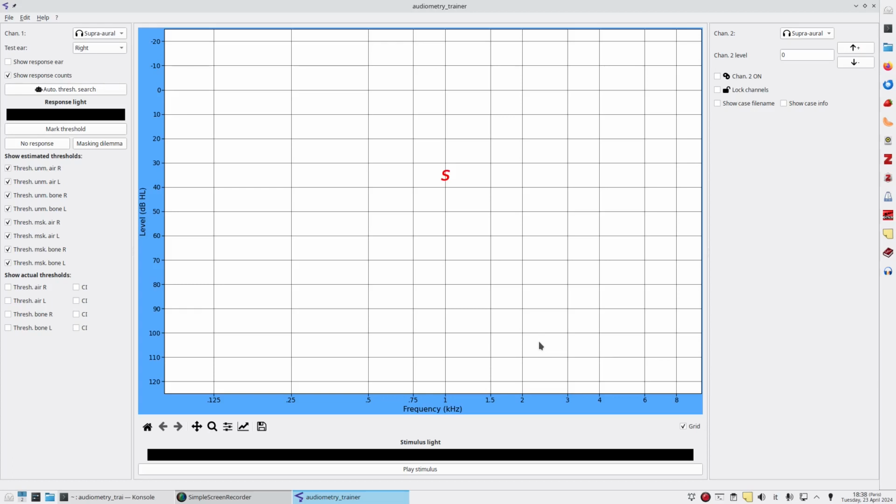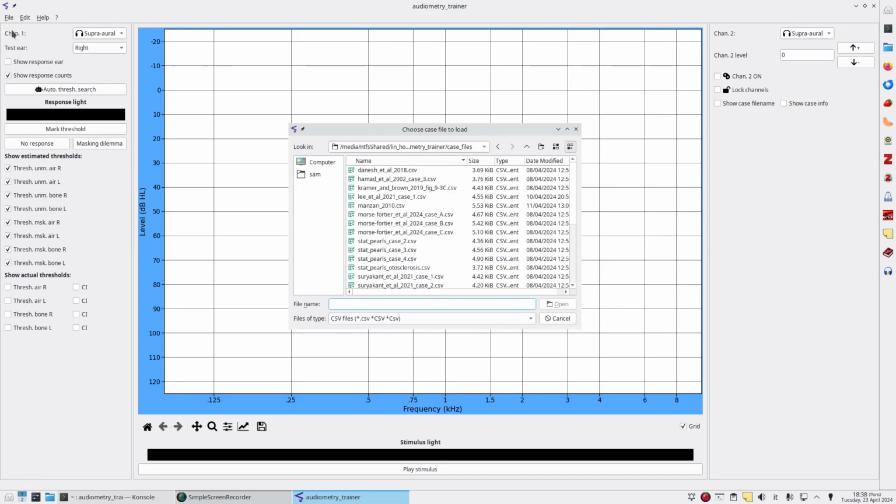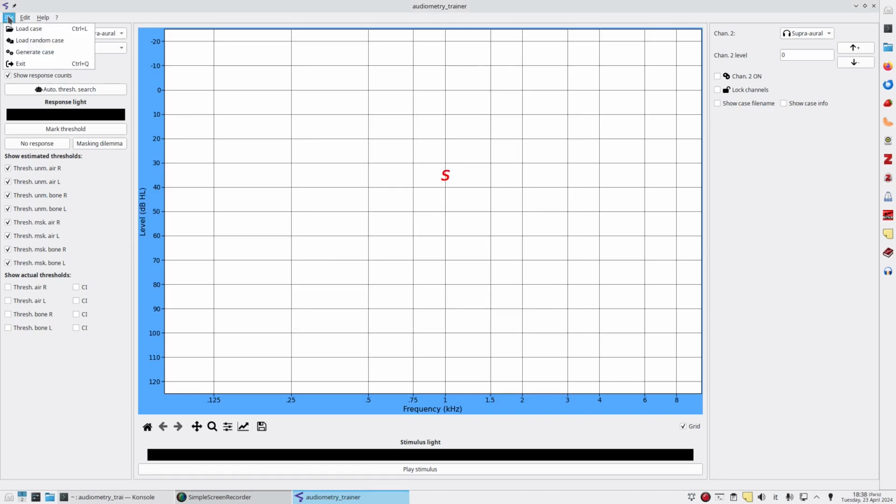When you launch Audiometry Trainer, it automatically loads a virtual patient case file, which is chosen at random from its internal database of case files. You can load a different case file by clicking on the File menu here at the top, and then on Load Case. And here you can choose different case files from the internal database of case files in Audiometry Trainer. If you want to just load one of these case files at random, you click again on the File menu and then Load Random Case, and this will load a random case file.